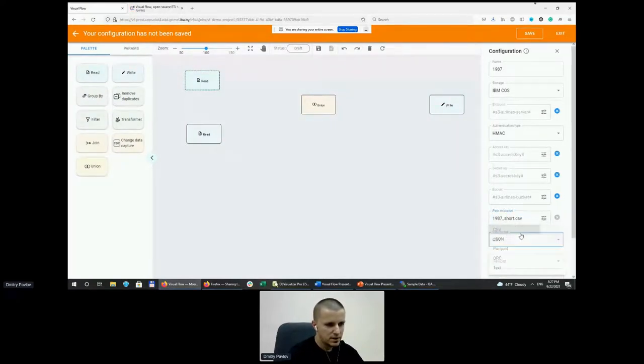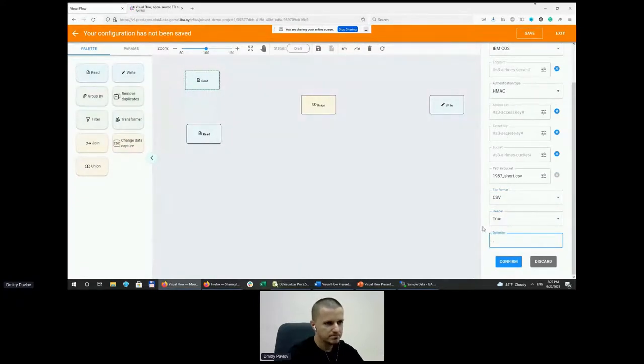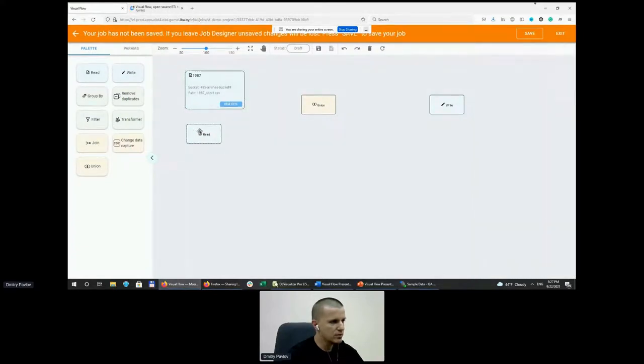File format is CSV. We have a header and the delimiter is comma. It's S3 secret access, confirm. The same with the other source.